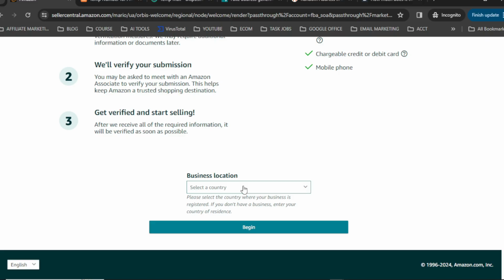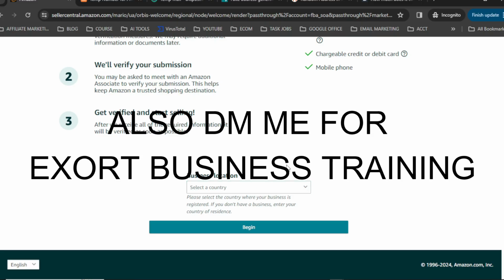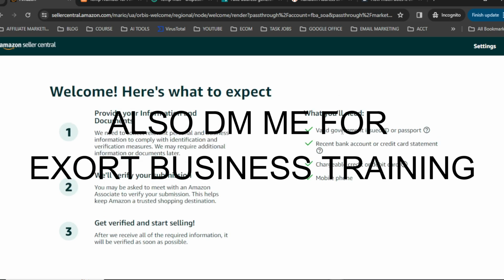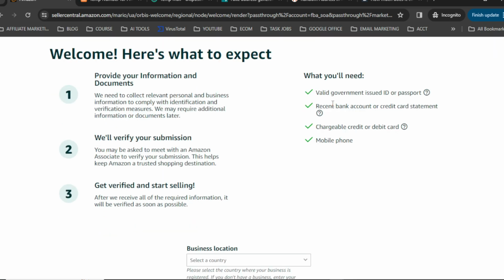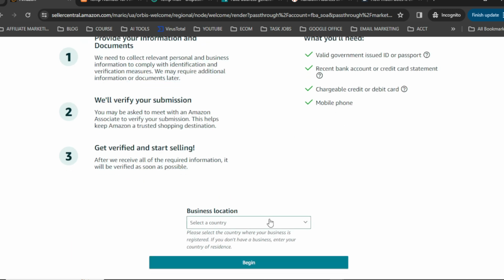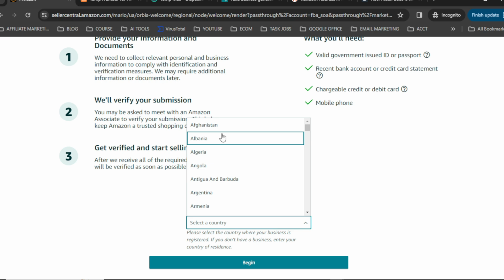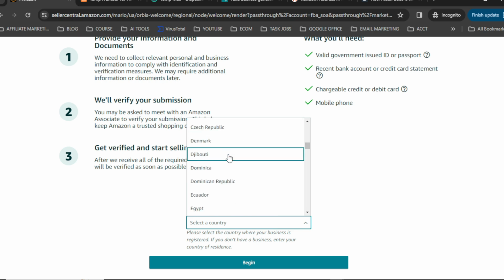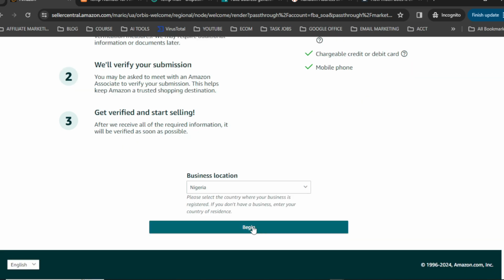So guys, let's go. To begin, put your business location here. I think I may have a challenge with this because of the ID. It says what you will need: a valid government-issued ID or passport, recent bank account or credit card statements, a chargeable credit or debit card, then a mobile phone. All these requirements will give me a serious challenge to train you further. But let's go guys. Business location now. I'll put Nigeria here. Then I'll click on begin.